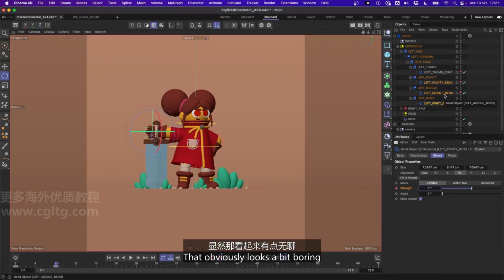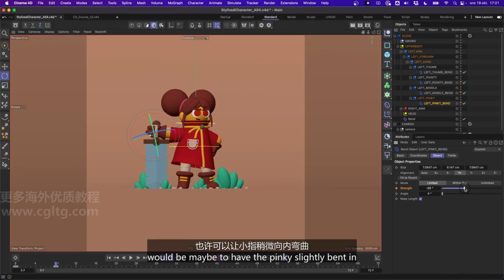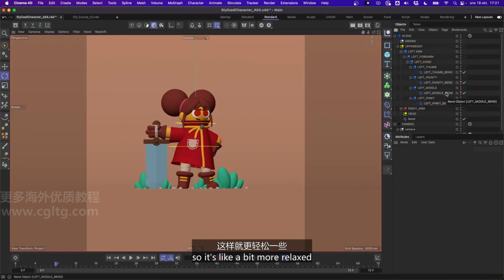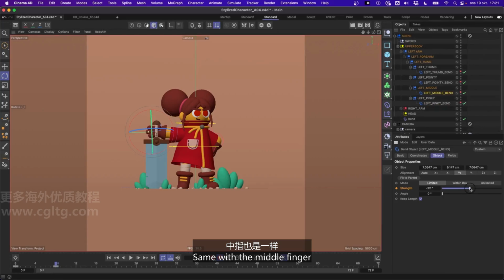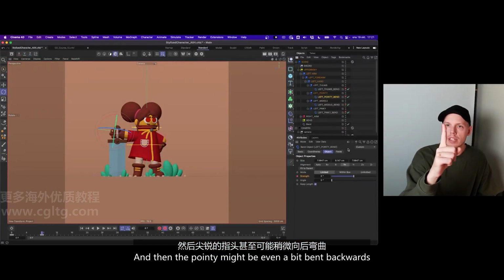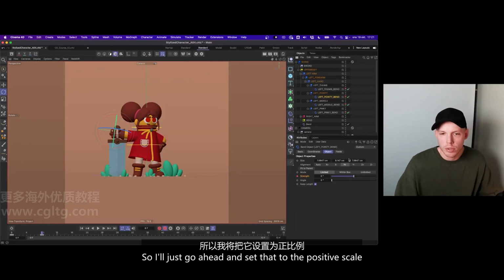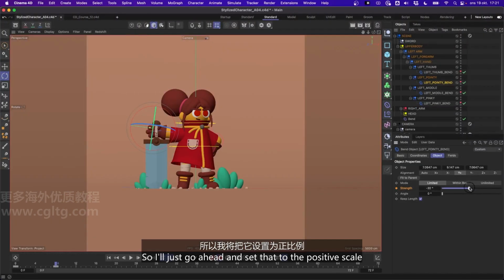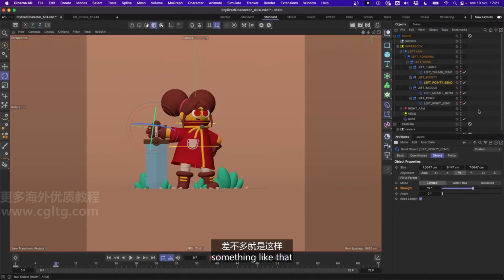That obviously looks a bit boring, so a more natural hand motion would be maybe to have the pinky slightly bent in, so it's a bit more relaxed. Same with the middle finger, so maybe somewhere in between like that. And then the pointy might be even a bit bent backwards, so I'll just go ahead and set that to the positive scale, something like that.